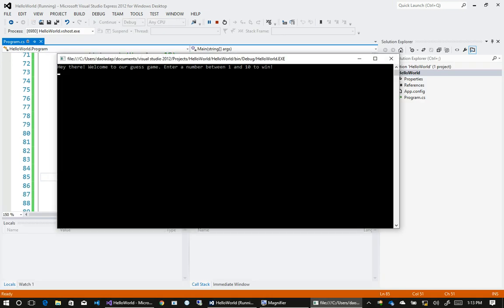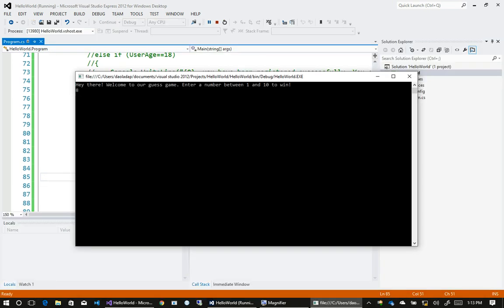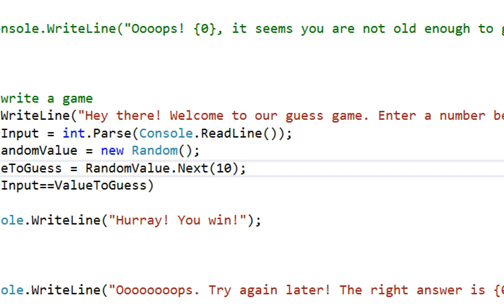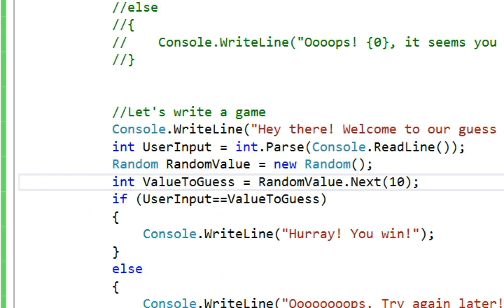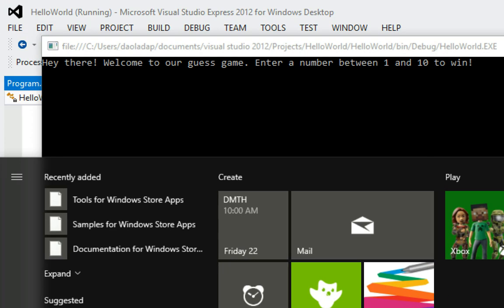Let me see what this looks like. Okay, now we're on the right path. I missed something right here. My limit should have been inside here, the limit I want to make. I will explain this later on. Let us run this and see what it looks like.